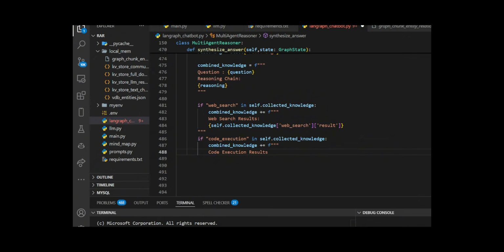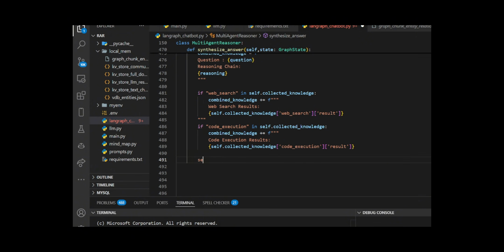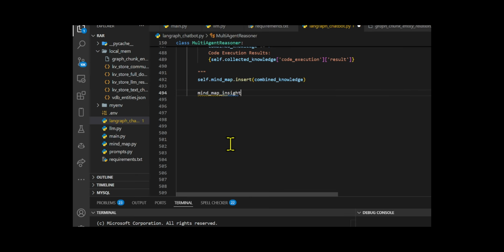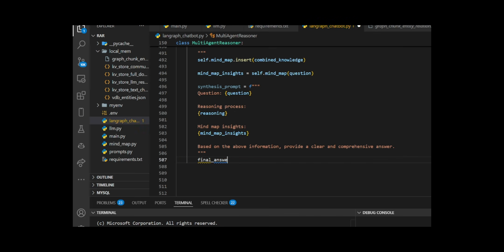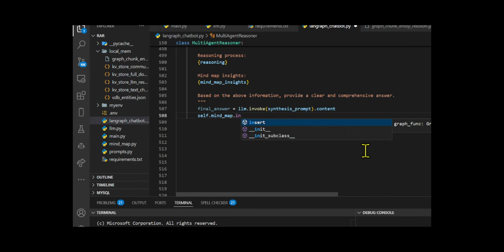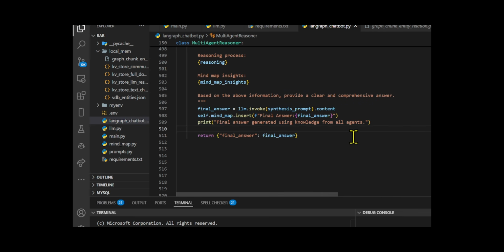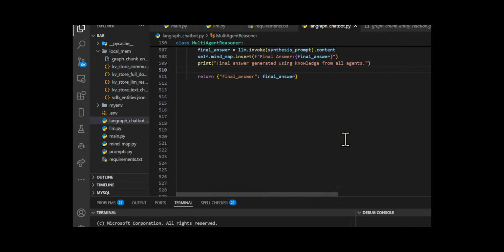Once the knowledge is gathered, I store it in the mind map for future use and query it for any insights related to the question. I then generate a synthesis prompt that includes all the gathered knowledge, including insights from the mind map, and pass it to the language model to create a clear and complete answer. After generating the final answer, I store it in the mind map and print a message indicating that the answer is ready. Finally, I return the final answer to be shown to the user.